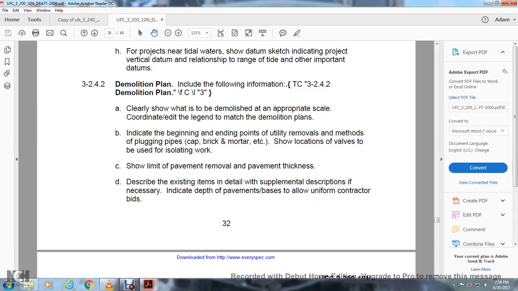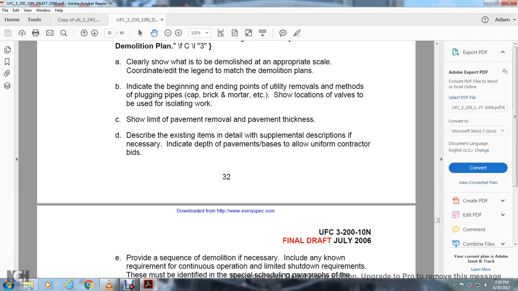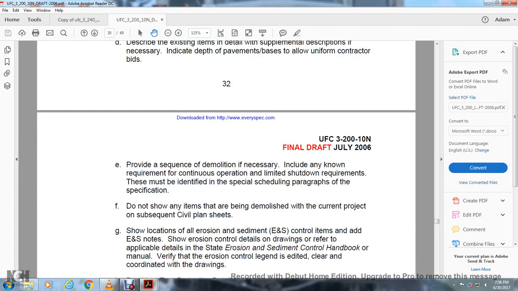For the isolation work, show the limit of the pavement removal and the pavement thickness, and describe the existing pavement in detail, with a supplemental description if necessary to indicate the depth of the pavement, to allow uniform contractor bids. Provide a sequence of demolition if necessary, and include any work requirements with continuous operation or limited shutdown requirements. These must be identified in the special scheduling paragraph of the specification.